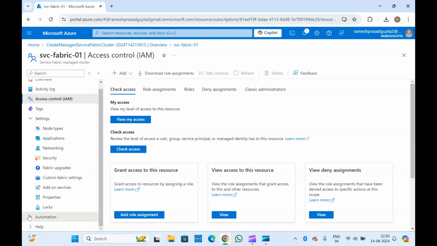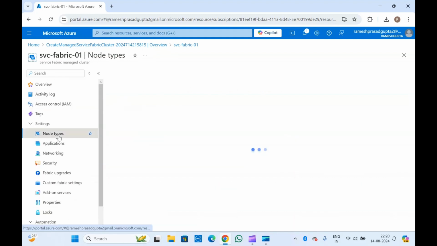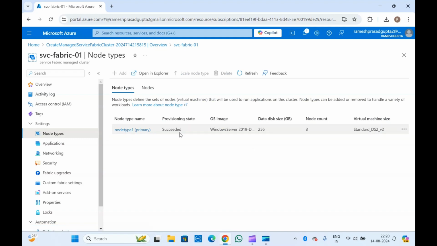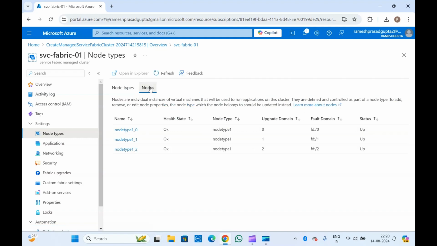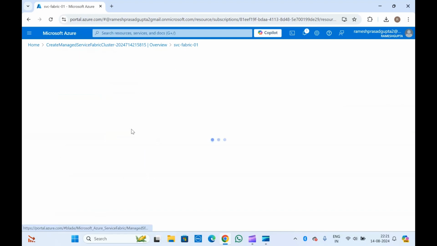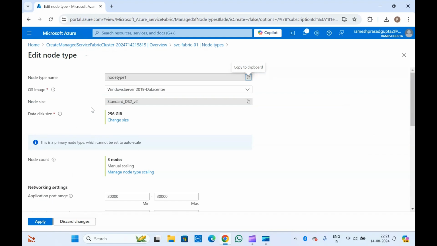Here in settings, you can see all other things as well, like node types. If you go to node types, you will see how many node types you have created, like primary or any other additional node type. And here in the nodes, you can see how many nodes your cluster is having. So we are having three nodes. You can see the node type and their health as well. If something happens, then you can even restart that node as well. You can always click on this node type and you can edit this node type as well.